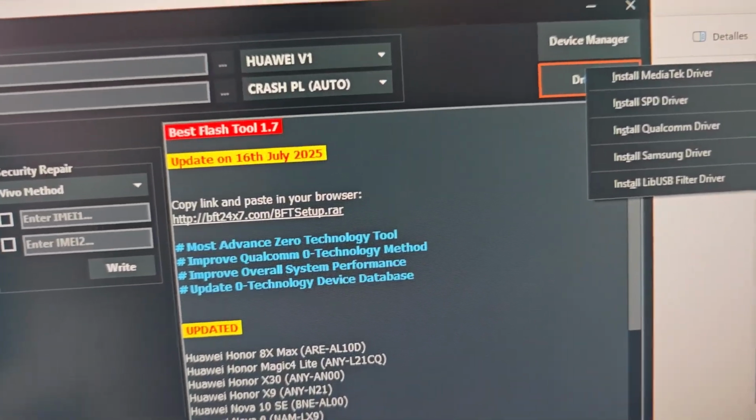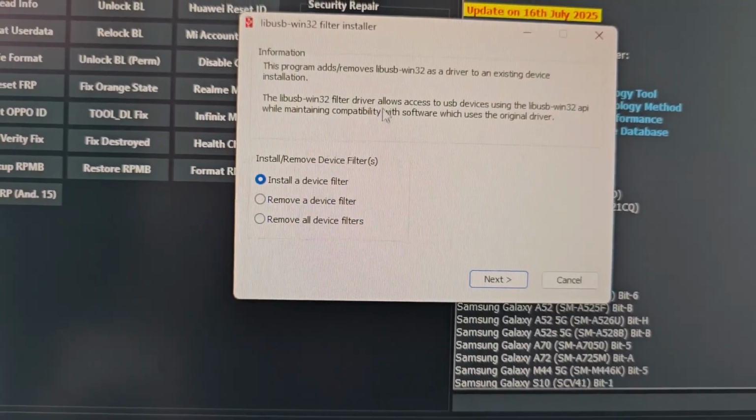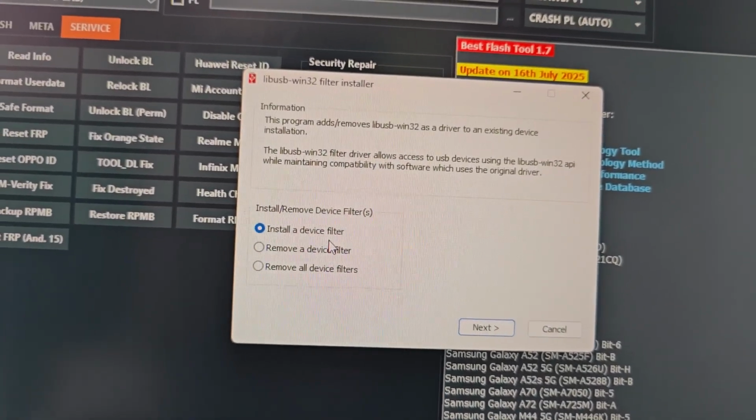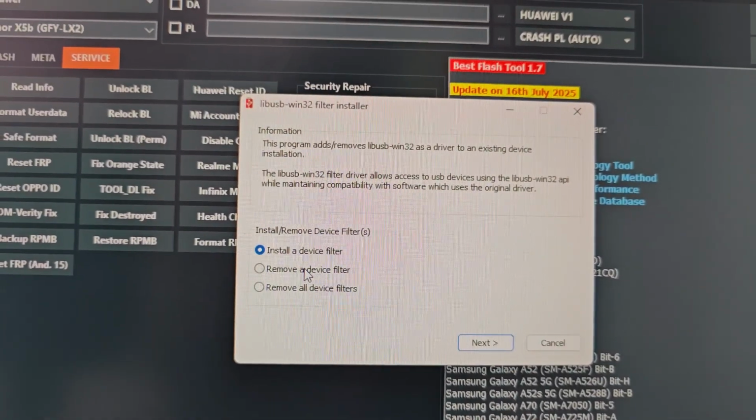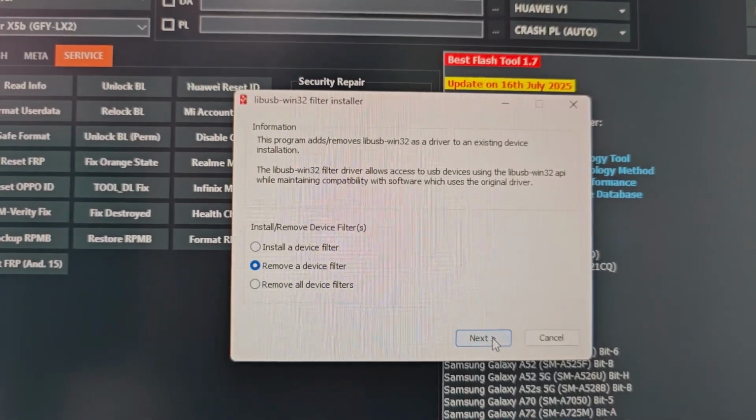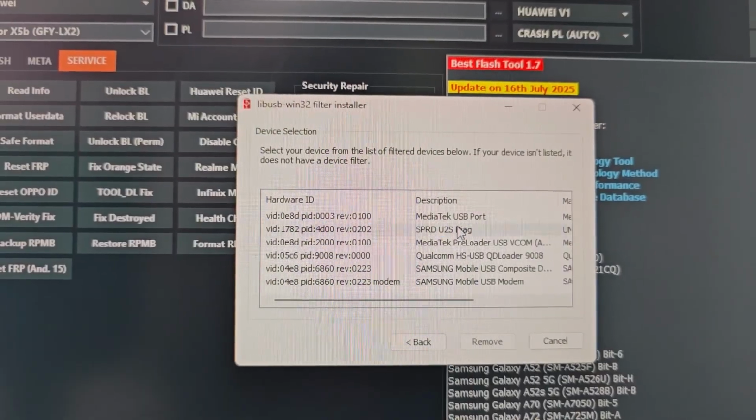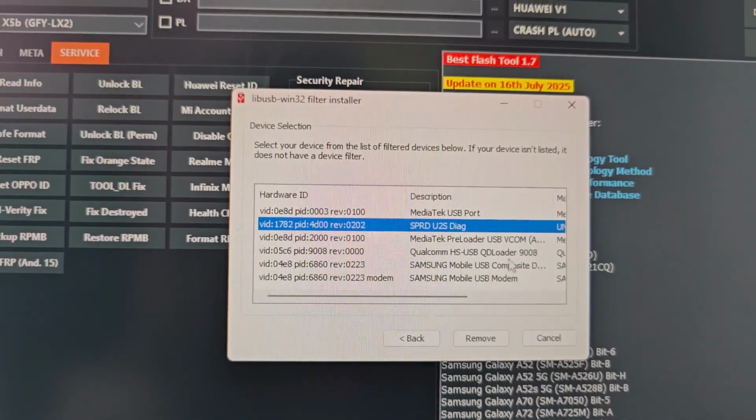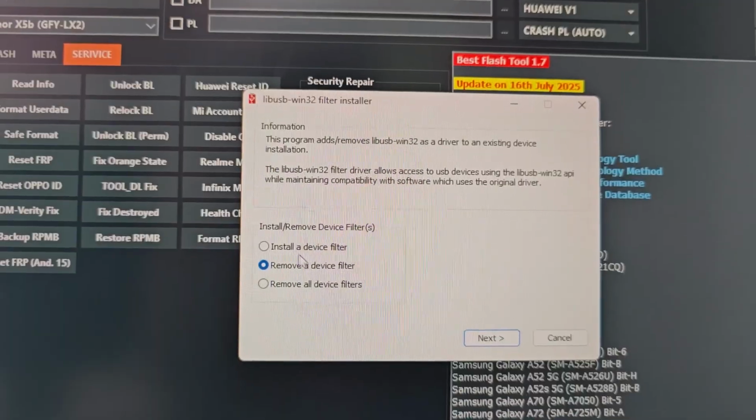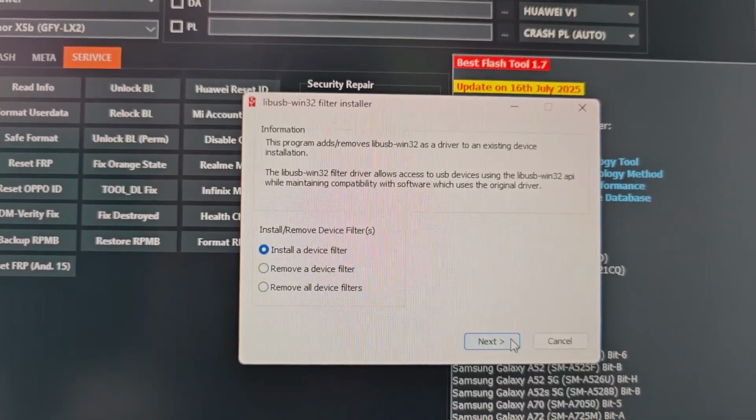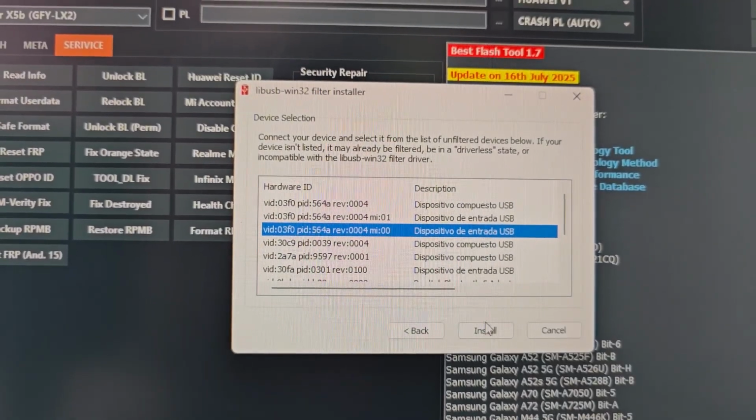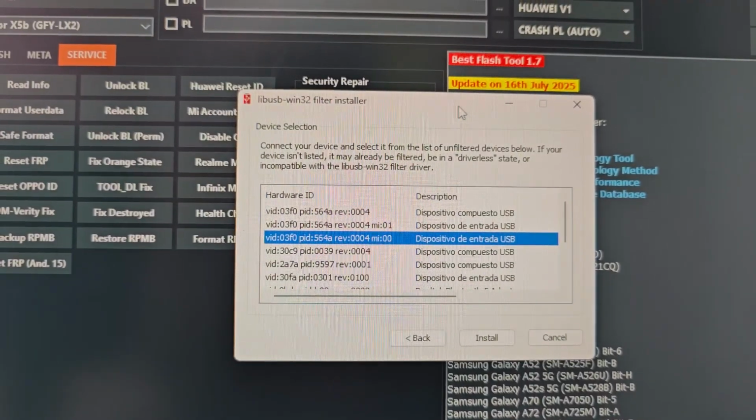Click Install. When you click Install, this little screen will appear here. What's this for? This allows us to identify that our driver is installed. As we know, we click here where it says Remove. We click Next, and the driver will appear. Let's say the driver doesn't appear for me. Well, don't worry, go back, click here where it says Install. Click Next, and it should appear here. Select it, click Install.